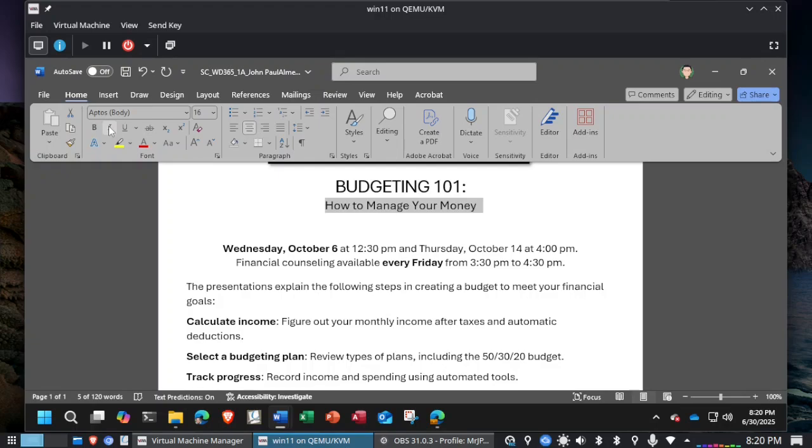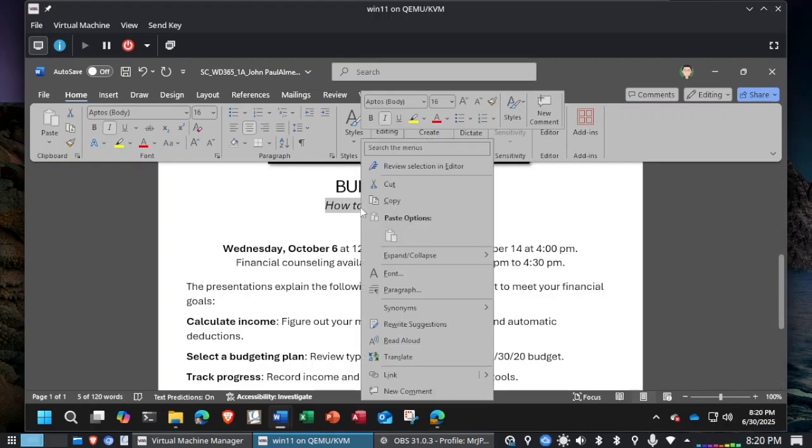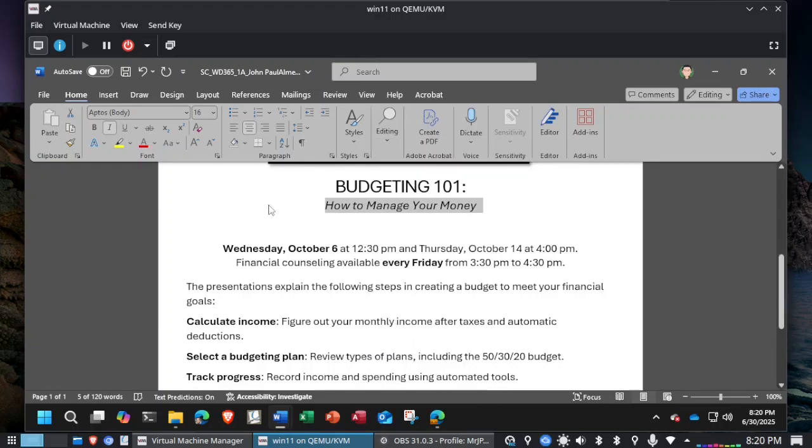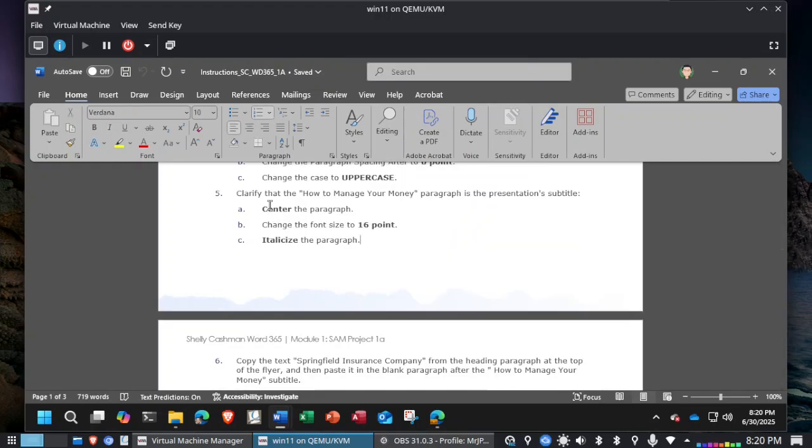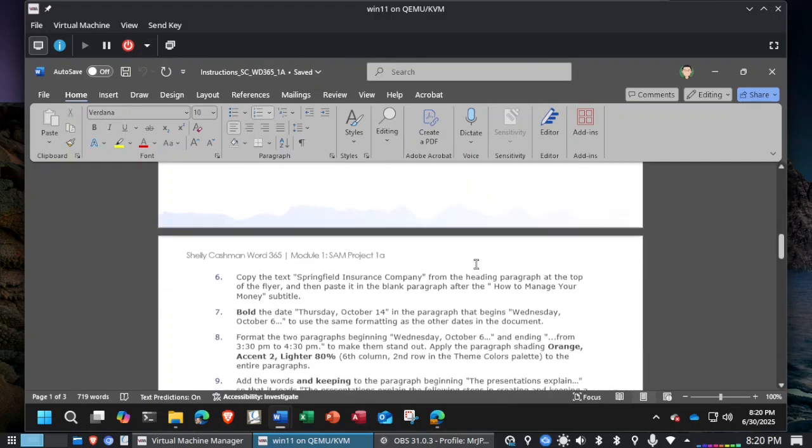Home tab, Font group, click on italicize or italic, Control-I, or if you prefer, you can also do this from the mini toolbar. By the way, if you right click, you also get the mini toolbar there too. Okay, just wanted to show you that. All right, that takes care of step 5.